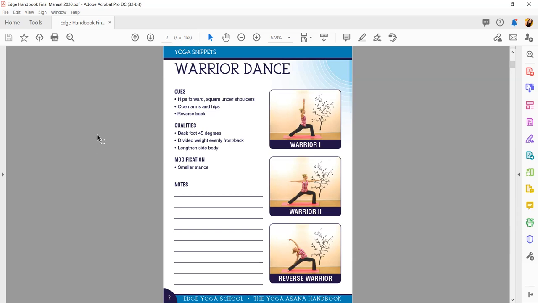Taking a nice deep breath, inhale and exhale. Let's all return to star, nice and big, and step back into our mountain. Taking a break at the top of your mat.